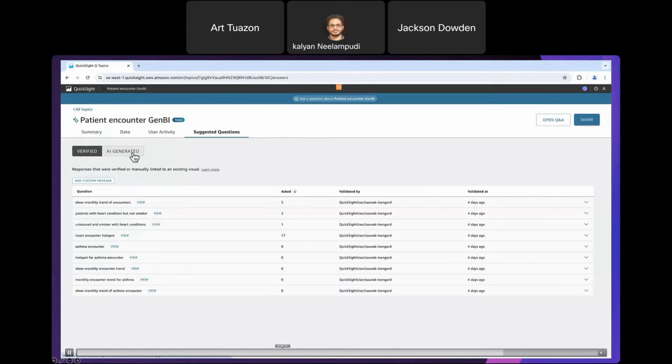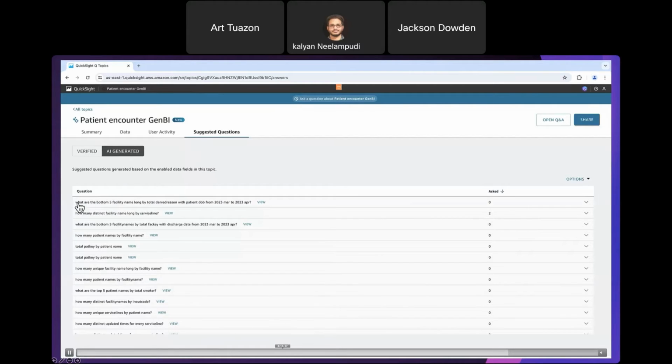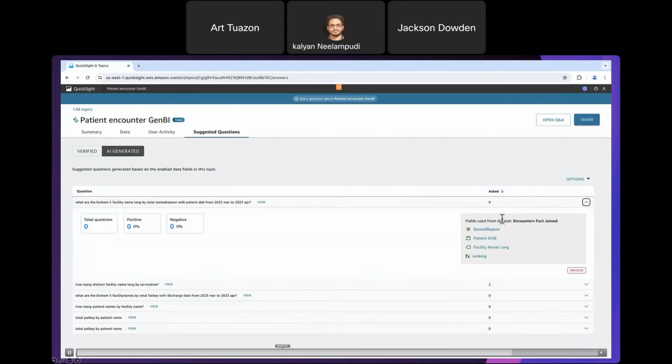Verified ones are those that we have manually verified and marked as verified as the topic owners. Switching to the AI generated ones, those were automatically generated by Q. We can view these questions, choose to remove individual ones that we don't like, ask it to regenerate a whole list of questions, or just hide them entirely if none of them make sense or if we don't want them to populate.